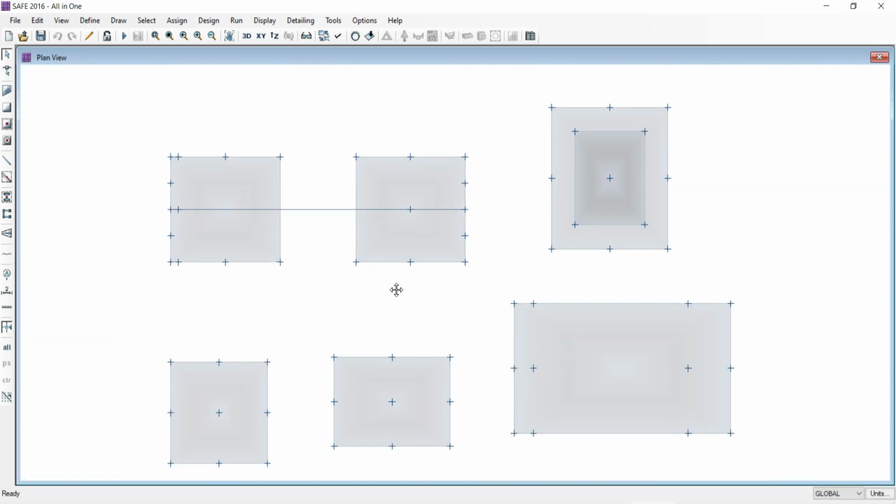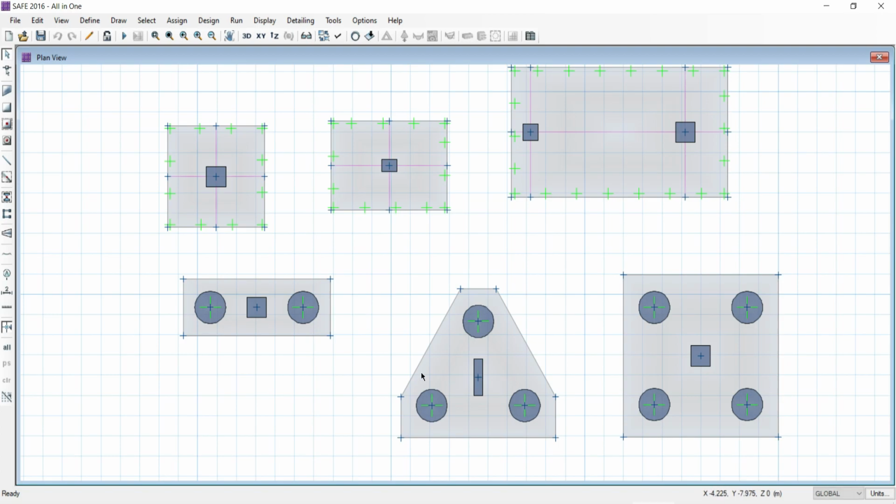For the combined footing, for the strap footing, for the stepped footing, and for the pile cap design. Okay, so that we will cover individually for individual footings. For each individual foundation we are trying to cover it in detail.